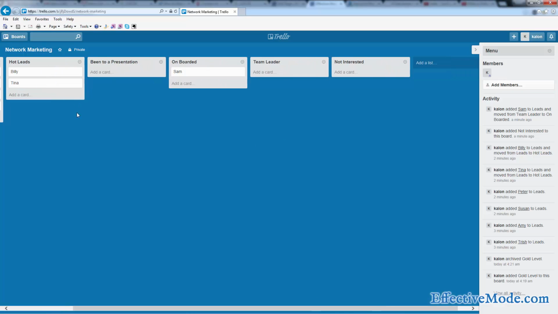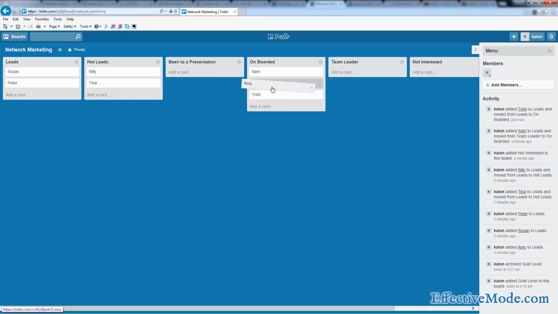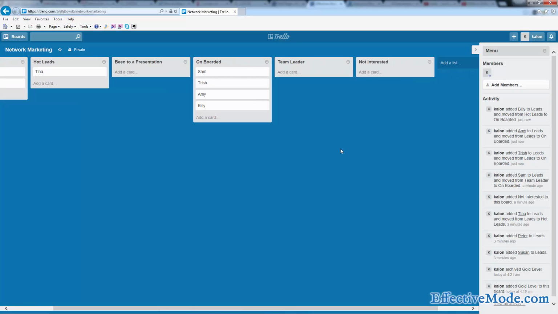Eventually you're going to have a whole bunch of people here in your onboarded column because you've built up an organization and you've got like four people underneath you. These people aren't team leaders yet, but they're onboarded. And here's what I would do. If I was you, I would make it a monthly goal that I'm going to touch base with all the people here on the onboarded column every single month.